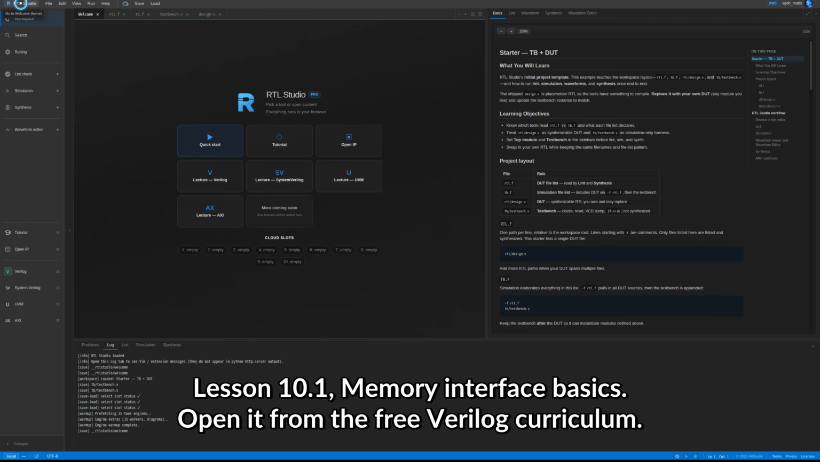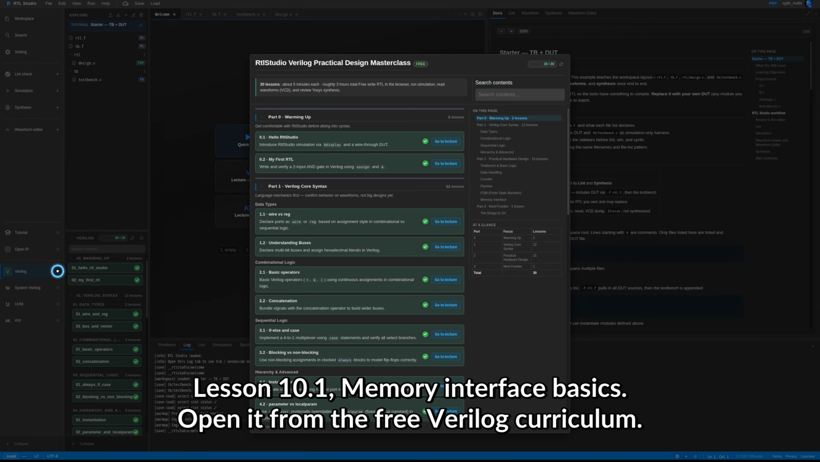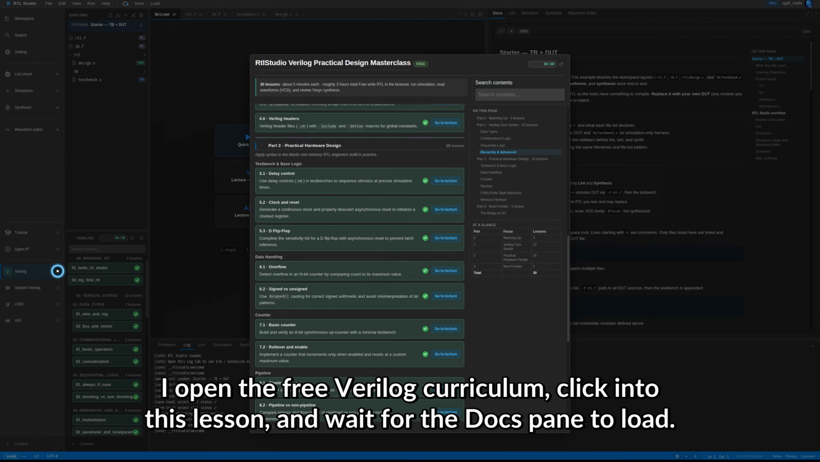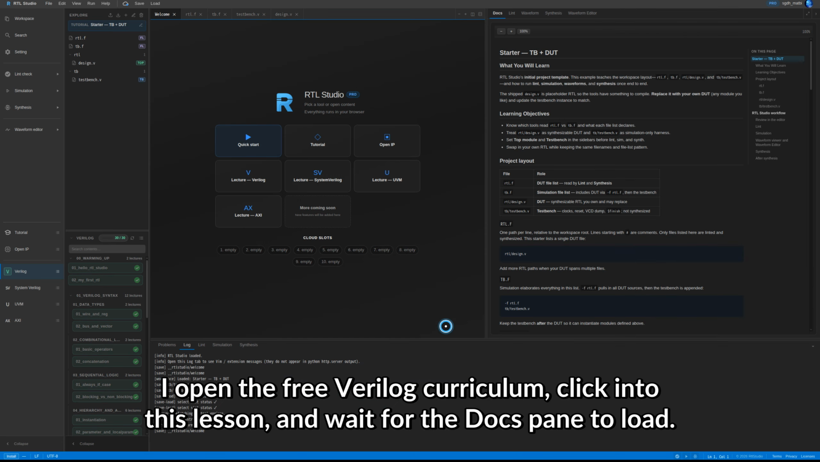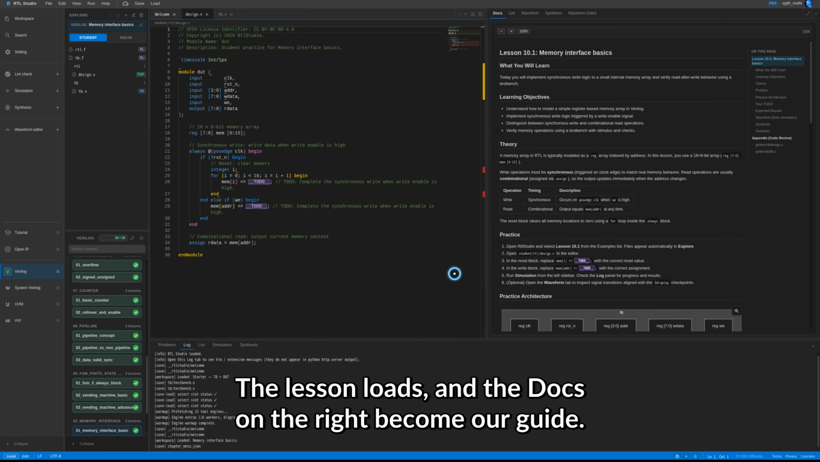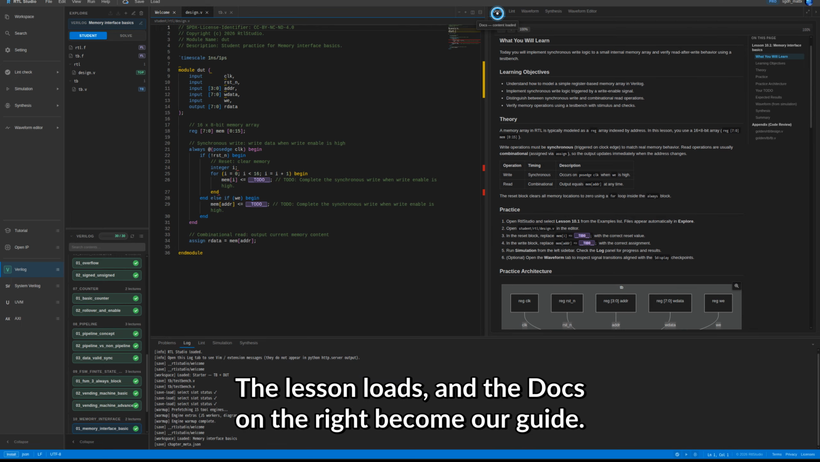Lesson 10.1, Memory Interface Basics. Open it from the free Verilog curriculum. I opened the free Verilog curriculum, click into this lesson, and wait for the docs pane to load. The lesson loads, and the docs on the right become our guide.